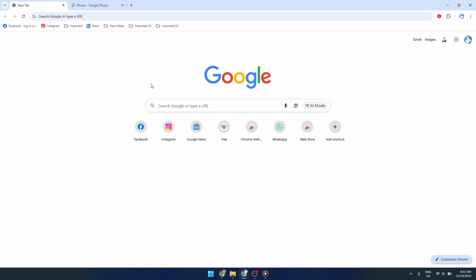First, open a web browser on your computer. You can use Chrome, Firefox, Safari, or any modern browser you prefer. In the address bar at the top, type photos.google.com and press Enter. This takes you to Google Photos on the web, which is the easiest place to manage and bulk delete images.